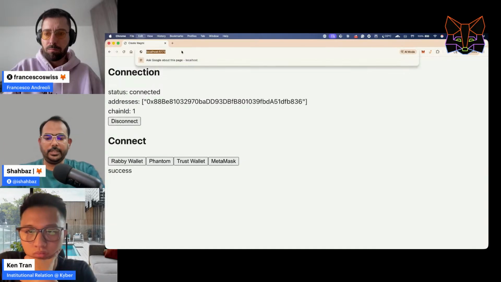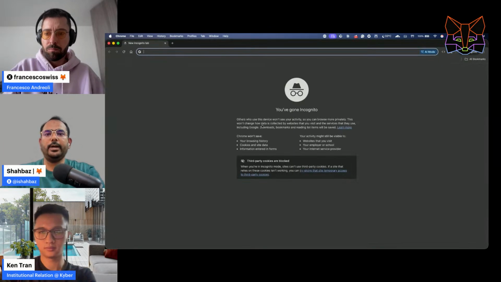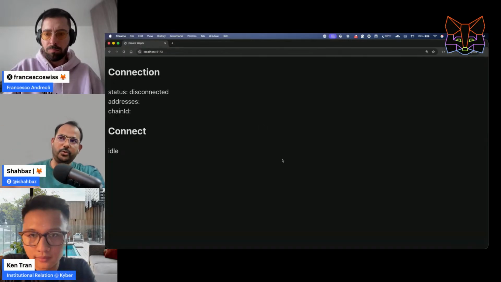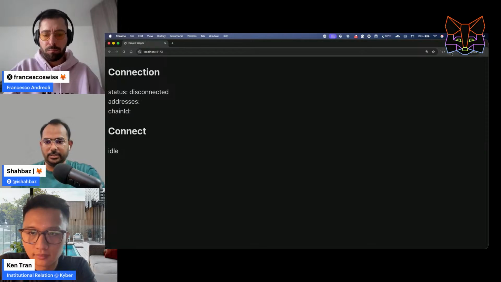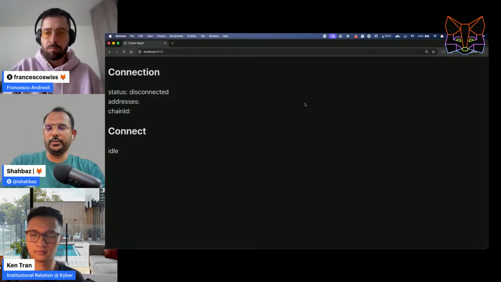But what happens if the extension is not installed? Let me go back and come to a state where I don't have any extension. So how do I allow my dApps or users to connect?